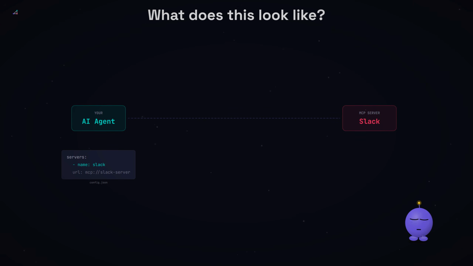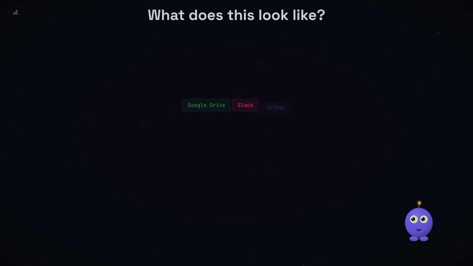You add one line pointing to the Slack MCP server. Now your agent can discover what tools are available and call them. It sends a request. Read the last 10 messages from the engineering channel. The server handles it and sends back the data. That's it. No SDK. No custom wrapper. No 2-week integration sprint.